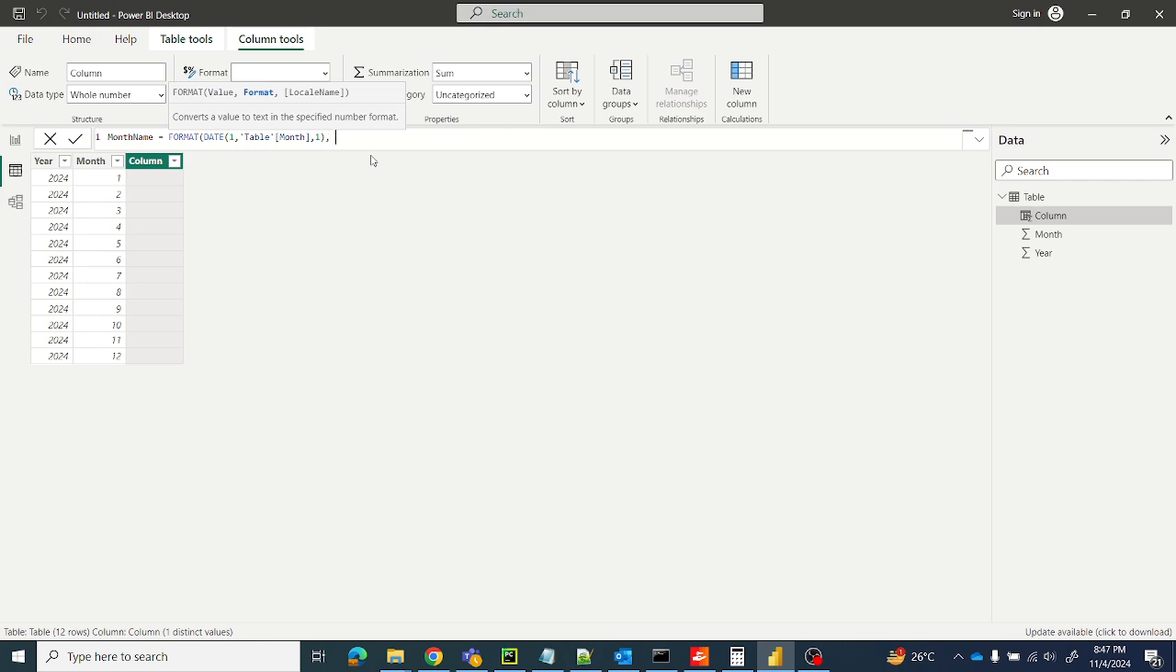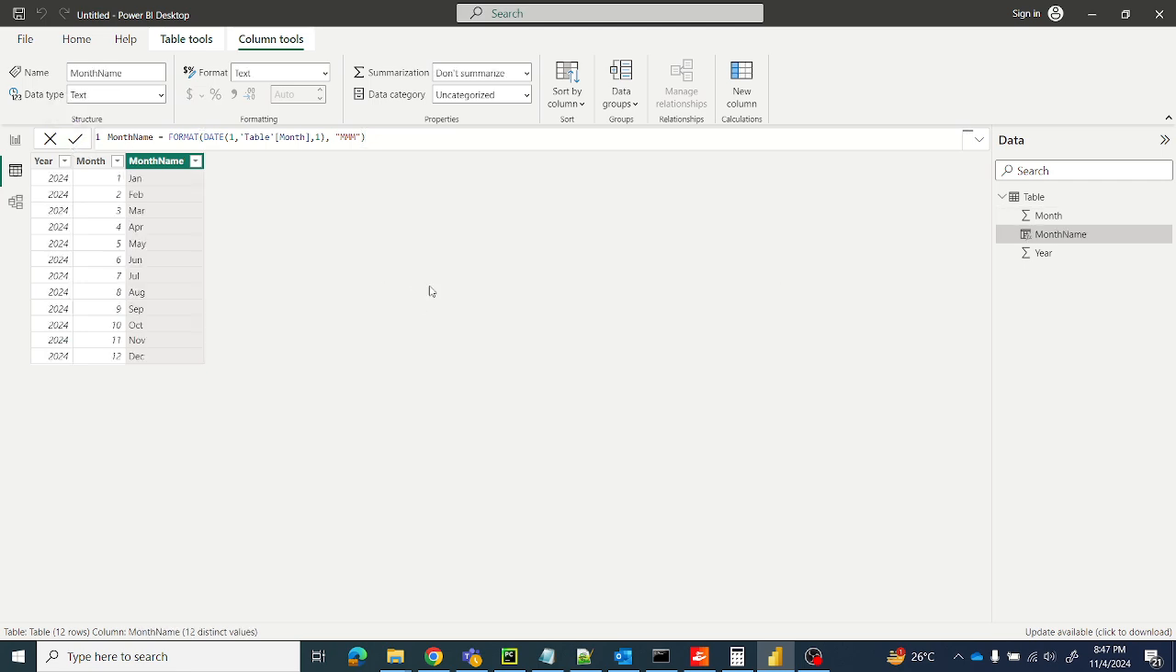Then I will format with the month name, MMM. It will give the month name with 3 letters. Okay, guys, let's see it. Okay, so like that, month names will be displayed from January to December.